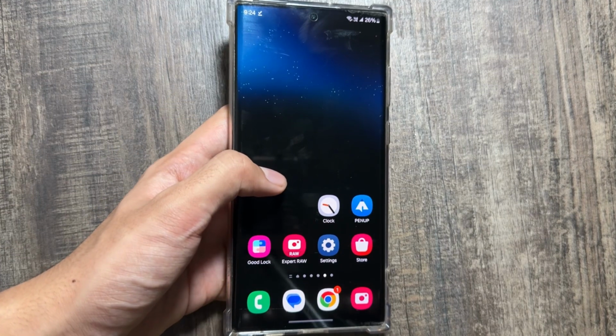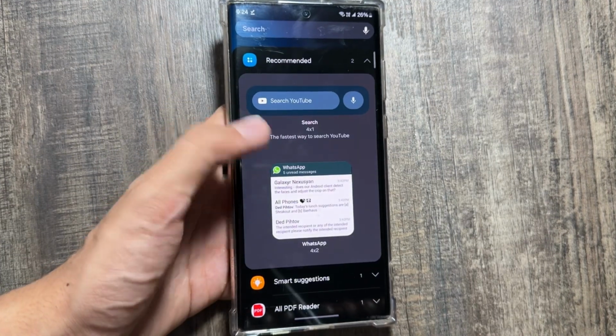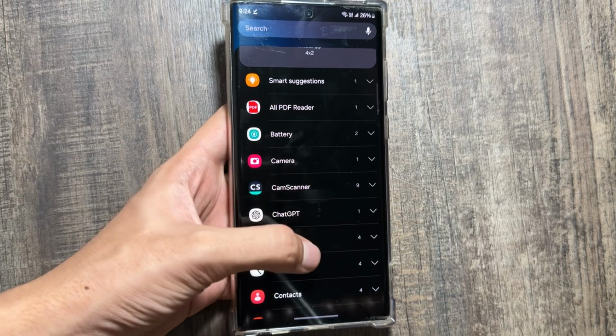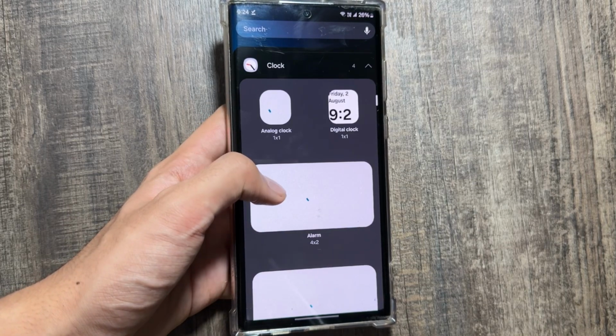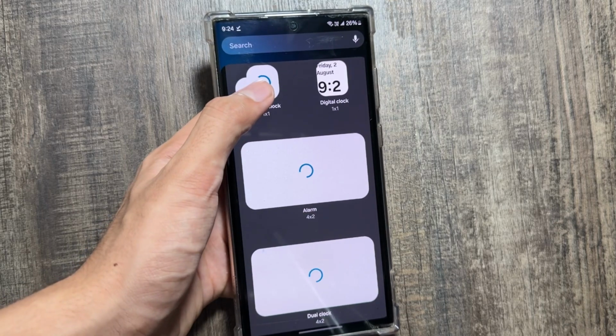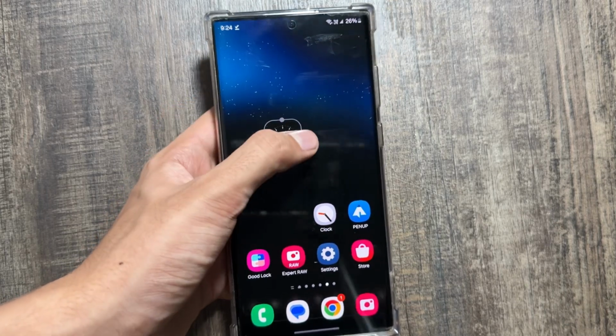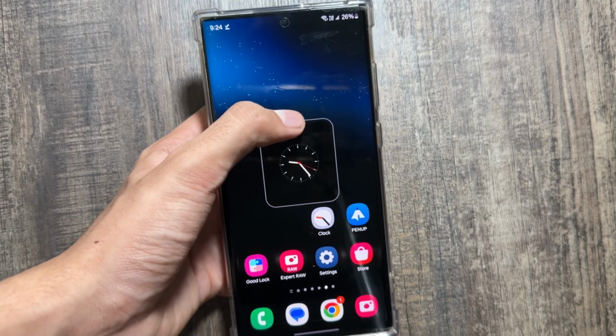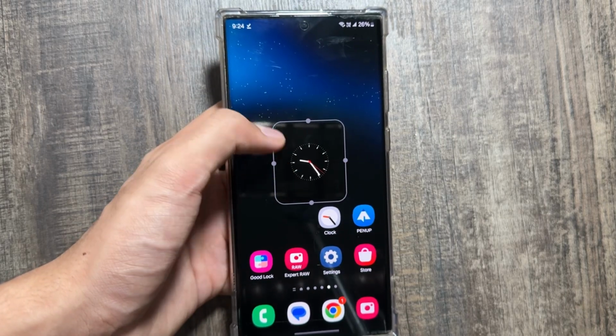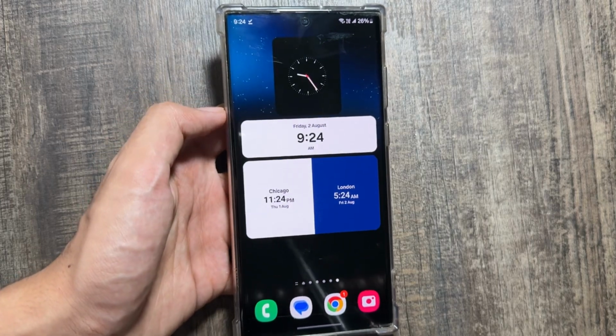With this new update of the clock, you will also see some new widgets. For that, you just have to long press and then go to the widgets. As this is not the official update, these are loading, but you long press and bring it onto your home screen and then they will load automatically. You can also resize them, and this is how the new widgets look.